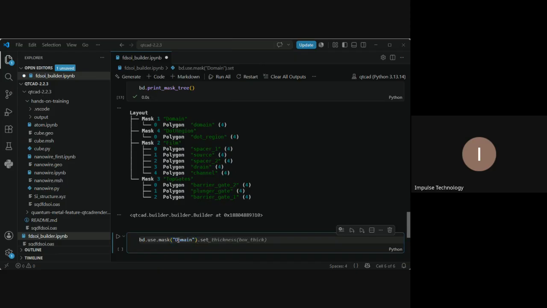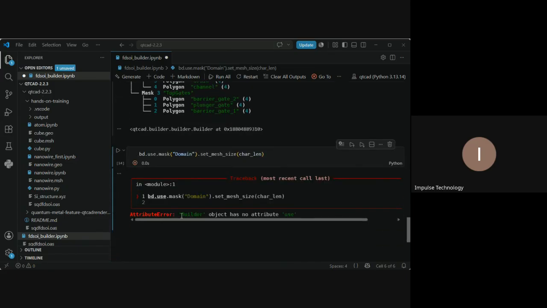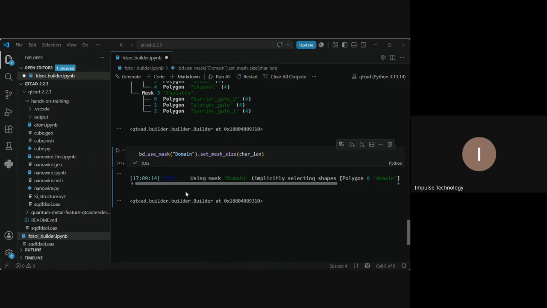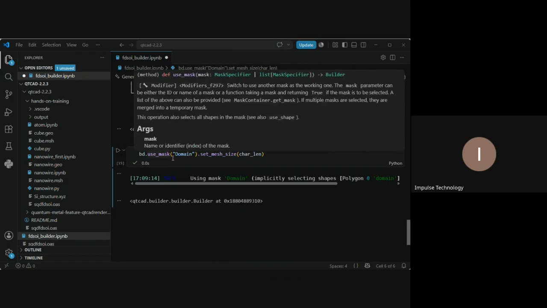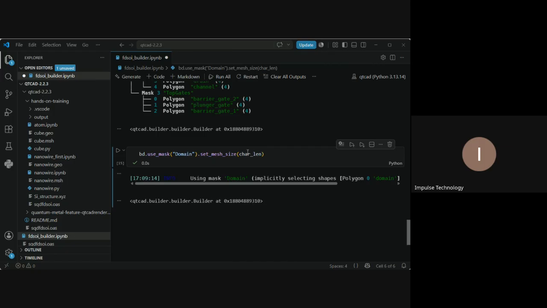And we have to set the mesh characteristic length here, which is defined as 10 at the top. And we have to run this. Now it's completed. We have to write bd.use_mask to set the mesh size also with the characteristic length 10, which was defined earlier. Now we have to add the other code cell.